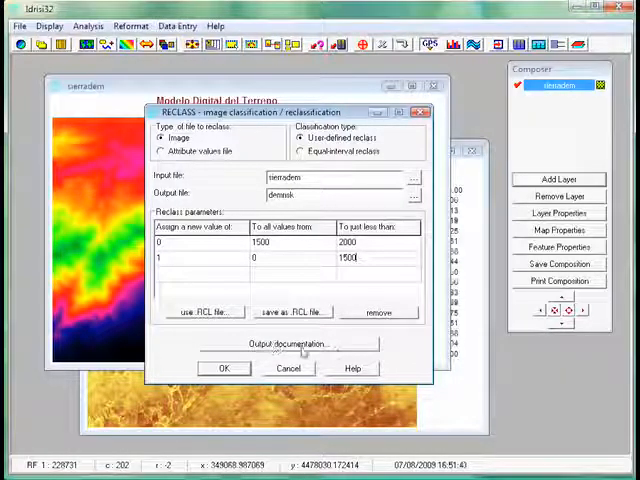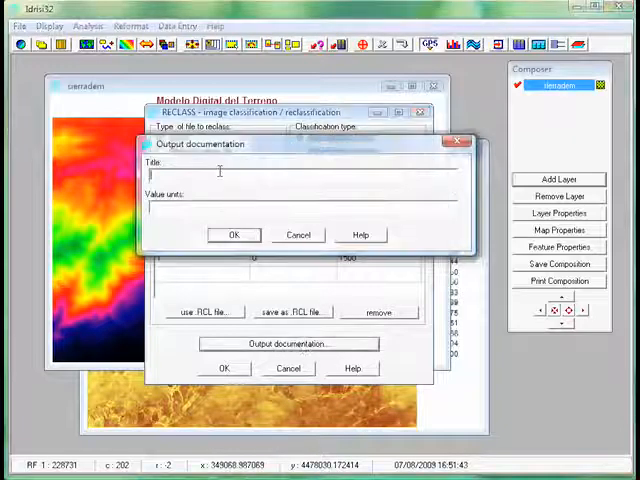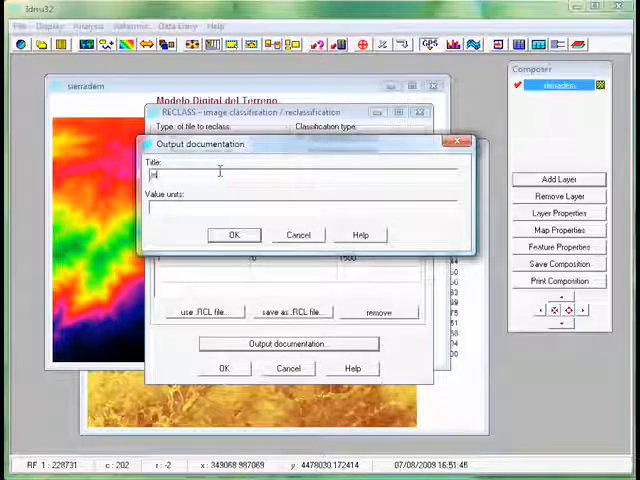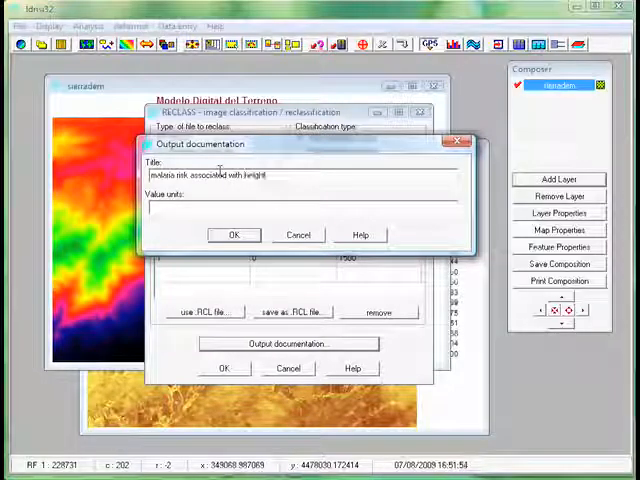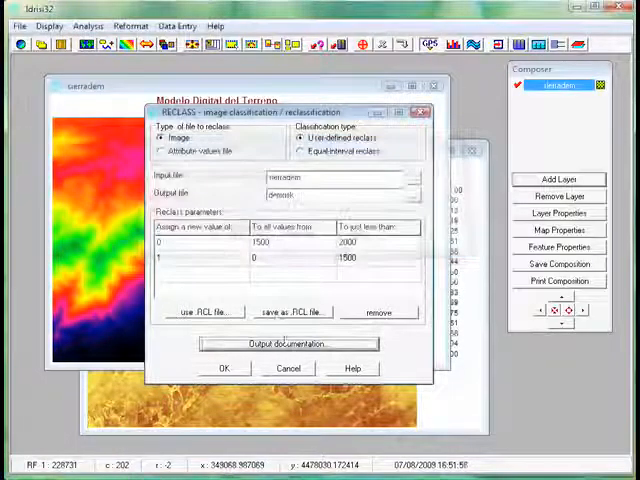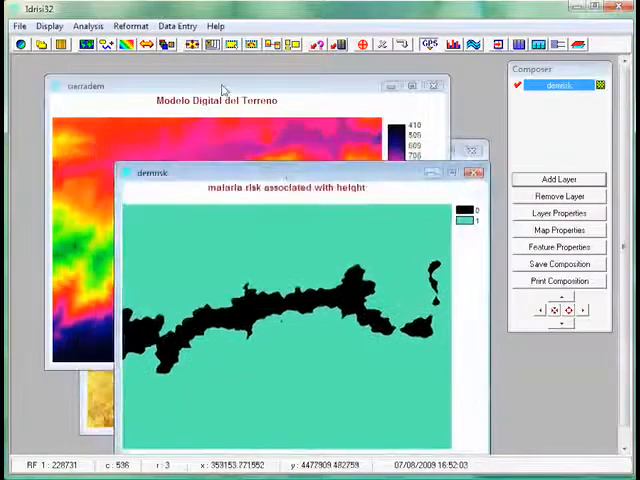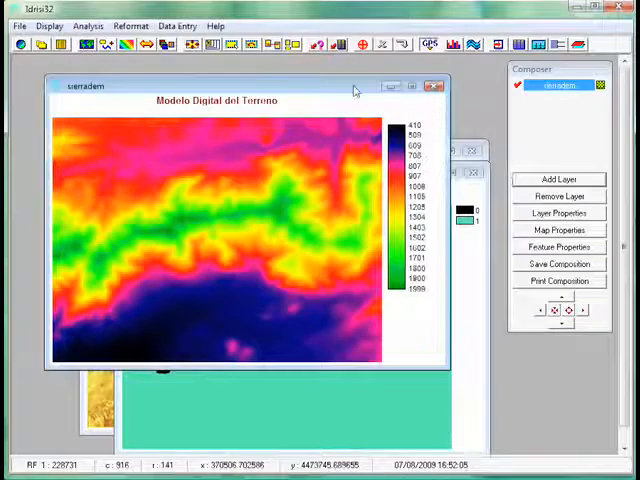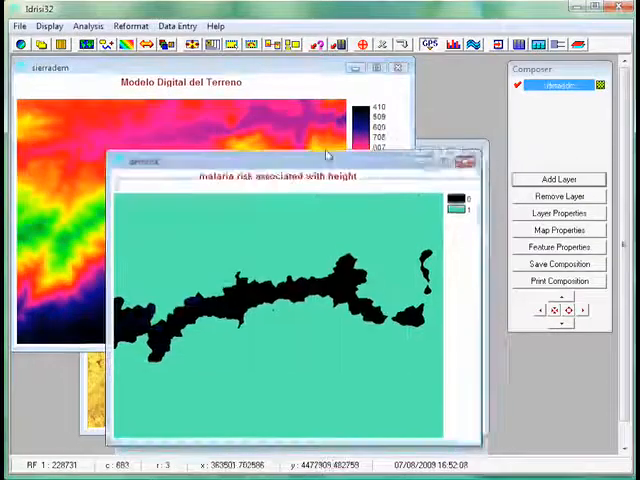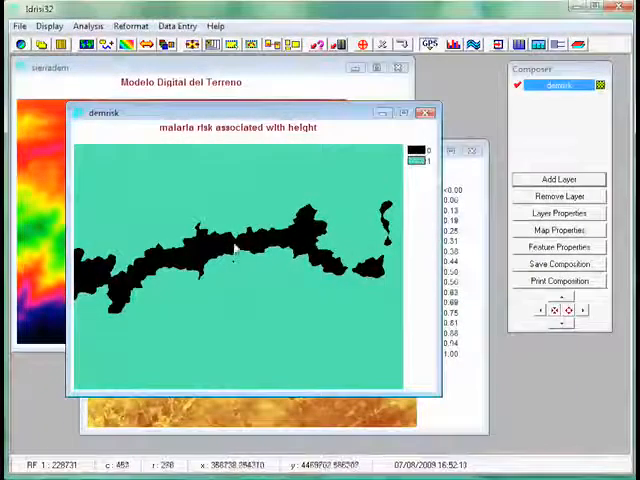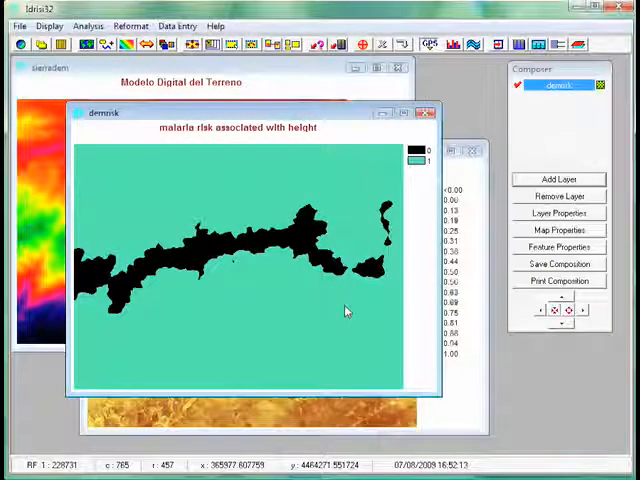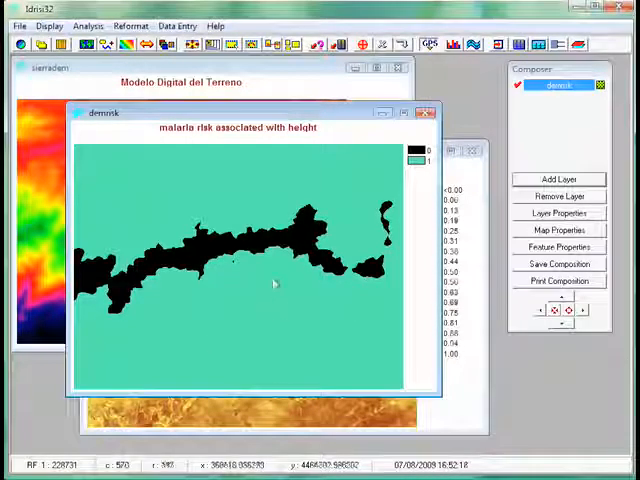If you click on the output documentation, it means you can just give it a title. So I'm going to say malaria risk associated with height. Okay, and if I click on OK, now it's done it. It's actually reclassified this image, and it's provided me with a binary reclassification where 0, the black areas, you won't find any malaria because it's too high up, and 1 are the low-lying areas below 1500 feet where potentially you could get some malaria.